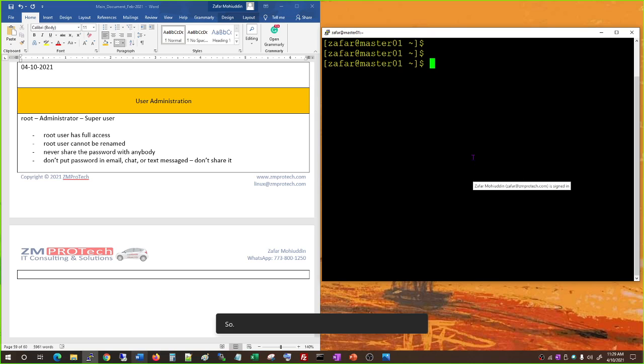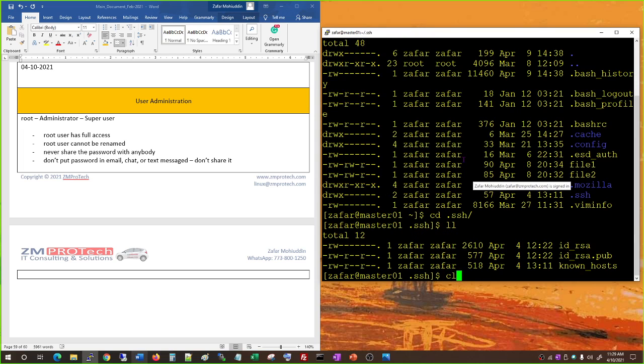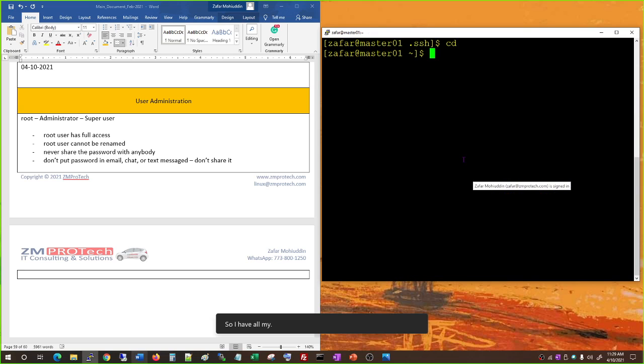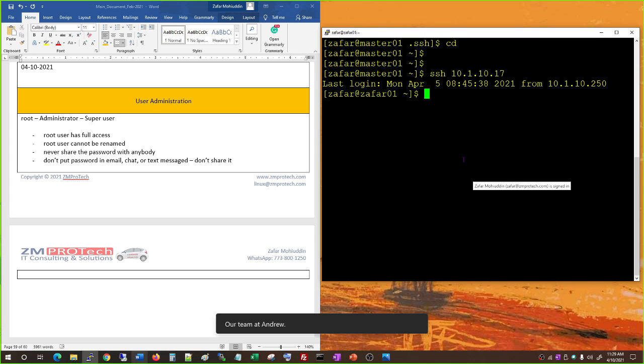So my own server is, I'm going to do SSH. So I have all my certificates in place here. So when I'm doing the SSH, I should be able to connect without the server asking me for the password here. So what I'm going to do is SSH 10.1.10.17 and hit enter. So I'm in there.